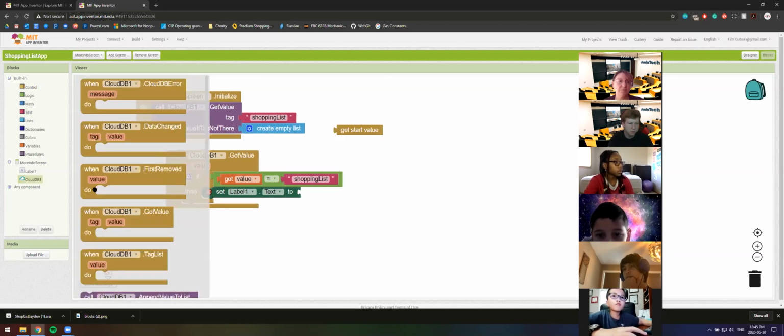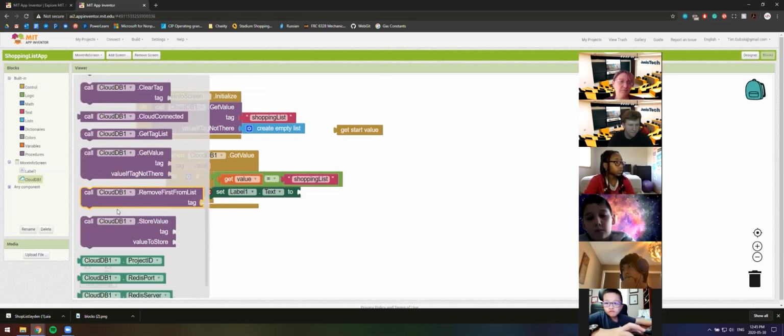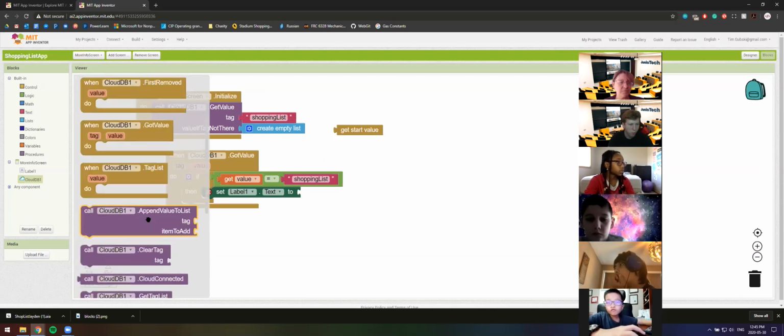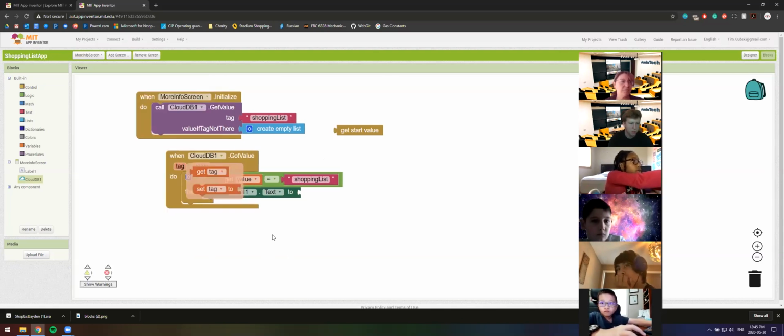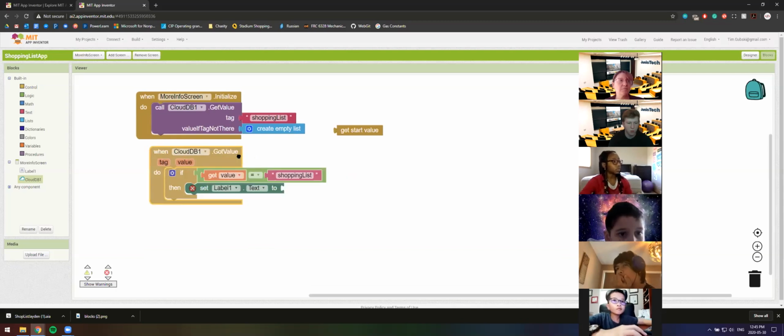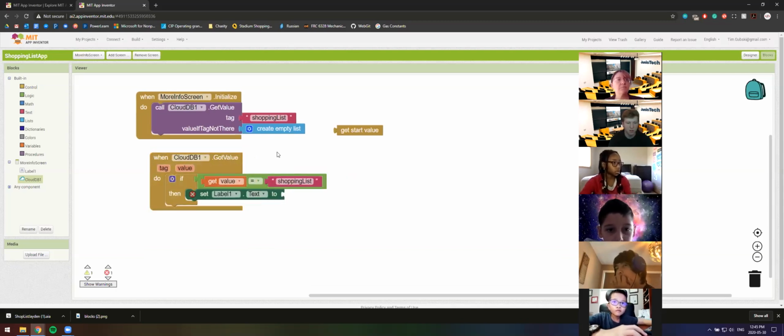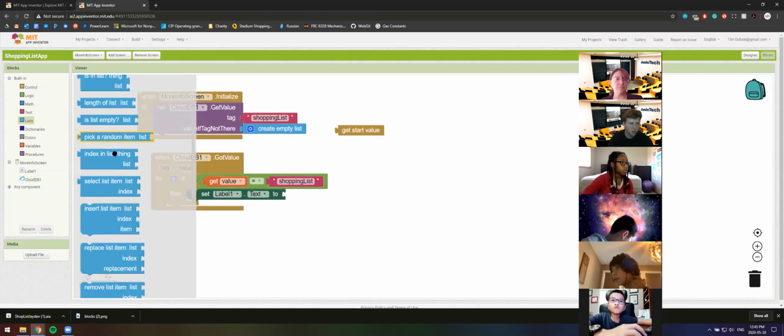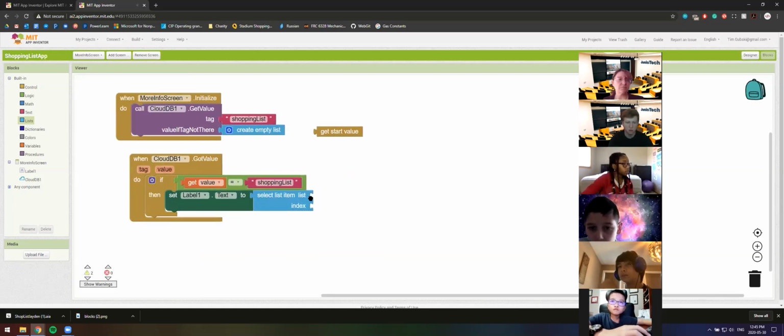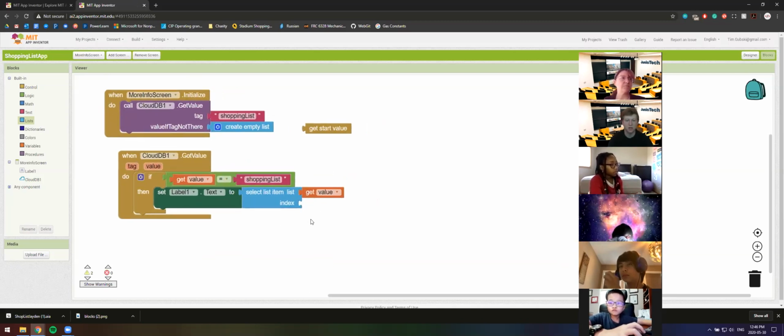Okay, so let's go to Cloud DB here. Oh, actually, this isn't going to be Cloud DB anymore, right? Because once we have this get value thing, the entire list that we got is going to be under value. So now we're just going to go under lists and we're going to say select list item. This one right here, because this is going to offer us the list that we want, which is called value, and an index that we want. And the index is going to be my start value.